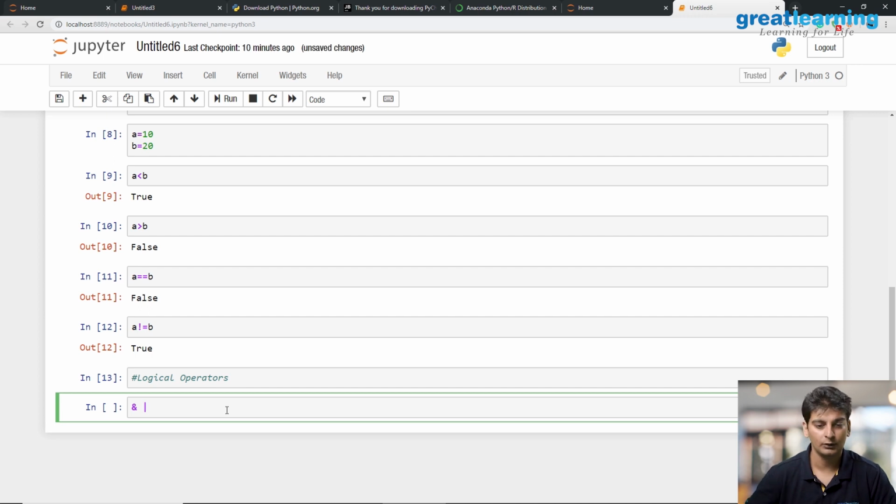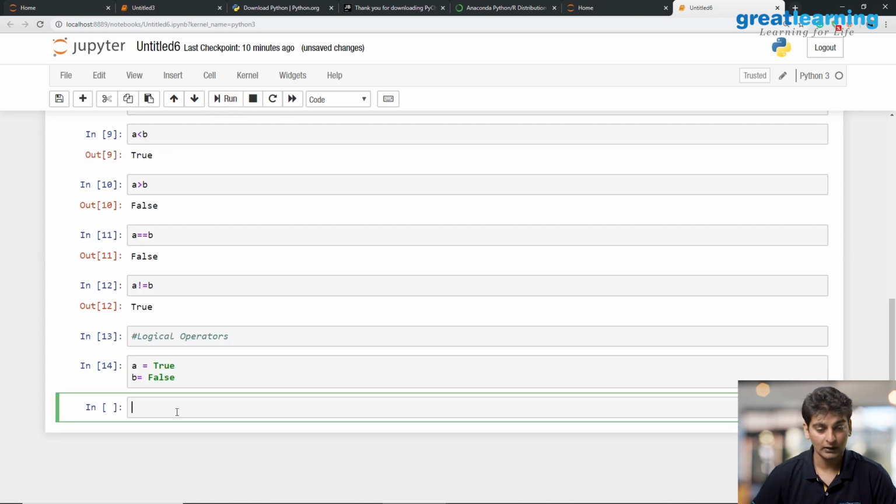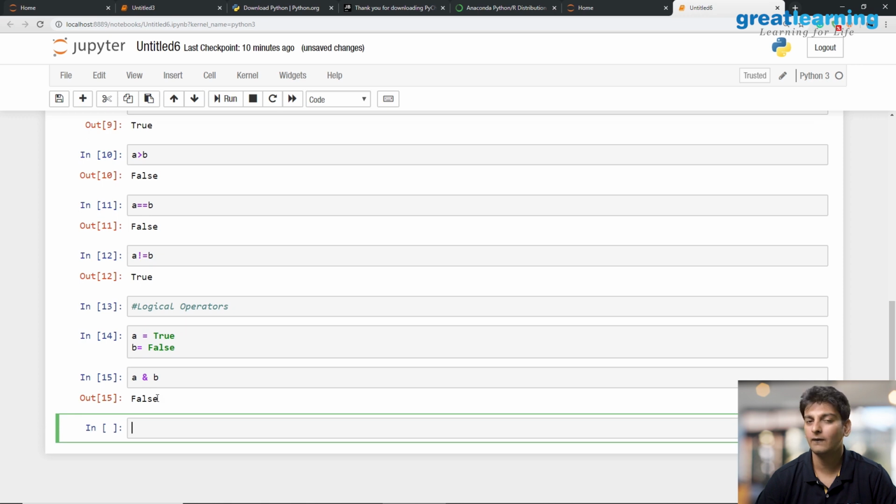So I'll just create two variables over here, and this time I'll be storing the value true inside A, and I'll be storing false inside B. So I'll just execute this over here. All right, so now I'll type in A and B. So we are basically checking true and false. So what do you think will be the result? We get a false value because we need two trues, and only when we have two trues, that is when we'll get the true value.